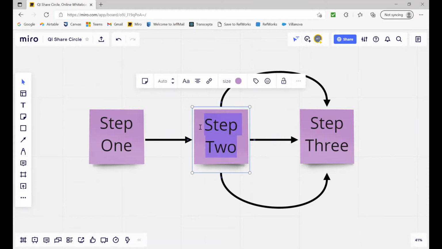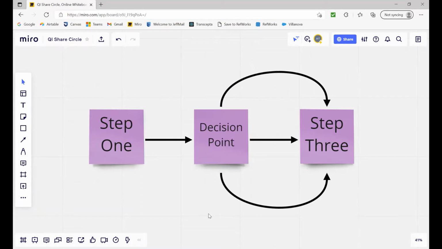In order to make the change, I double-click on the sticky using my left mouse button and highlight the text that currently exists and type in the text that I would like. As you can see, we have a decision point. Currently, I have 3 lines moving from this decision point to this next process step. I want to clean this up by erasing some lines, such as this lower line by highlighting it and hitting backspace, as well as this upper line.